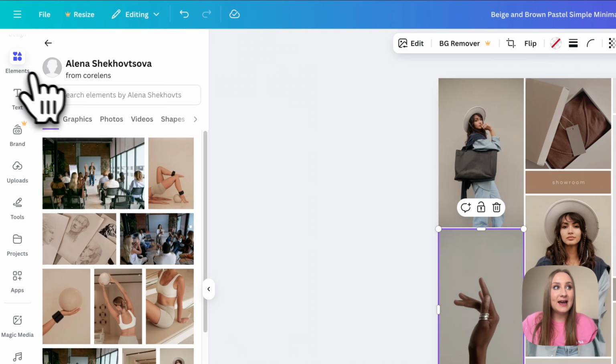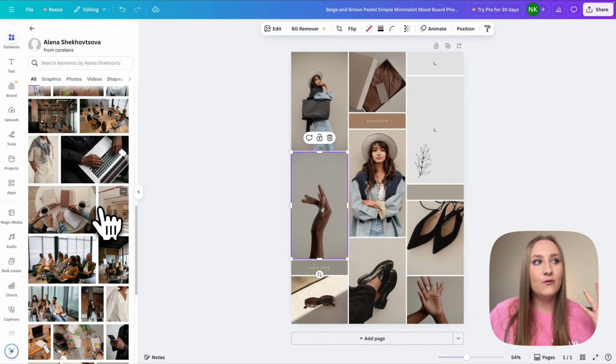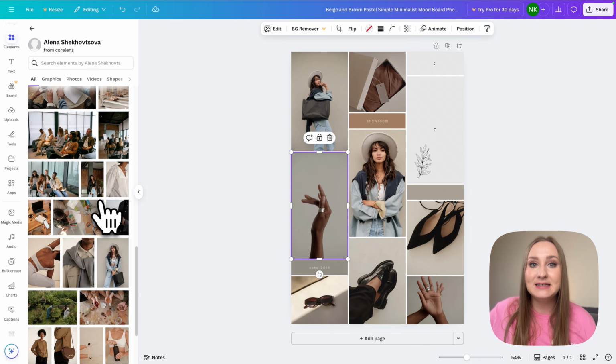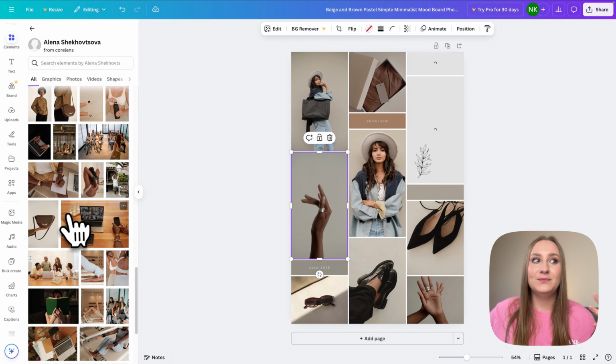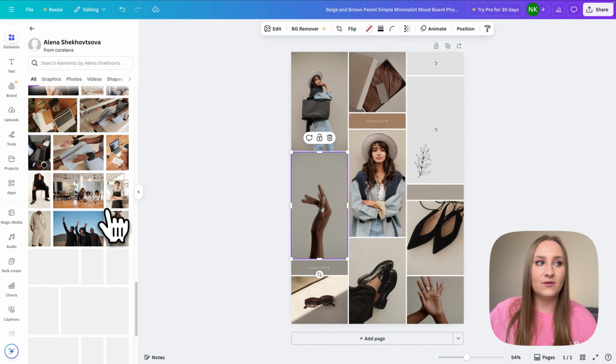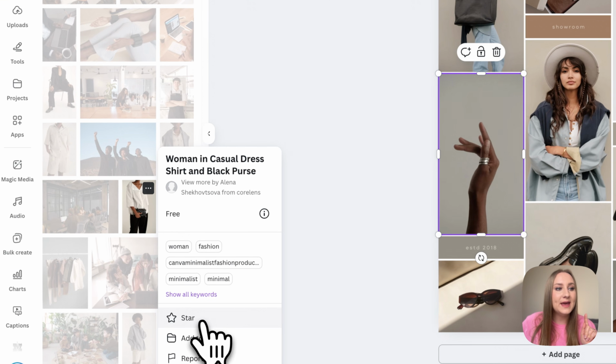So you can see that I jumped into here, and these are all incredible photos created by this particular photographer. Again, not only are they cohesive, look at this, so many of these are free and they're really amazing assets. So all I have to do at this point is to jump in and start.